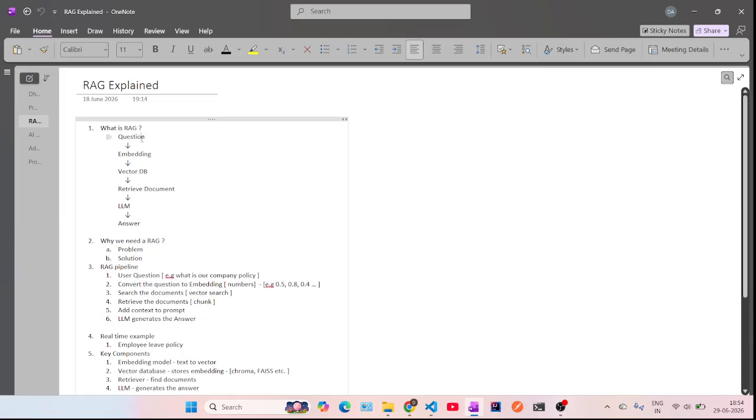RAG is nothing but: the user asks a question and it converts the question into an embedding. An embedding is nothing but numbers, and it stores those numbers in the vector DB and retrieves from the DB. We send that response to the LLM as a prompt and we get the answer. So this is RAG.